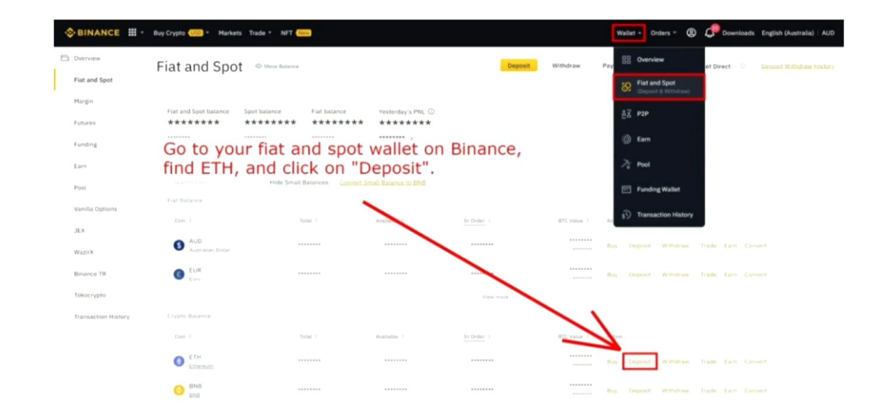Click Deposit at the bottom right next to the cryptocurrency that you select. Click on Deposit Crypto and select ETH under the coin menu.